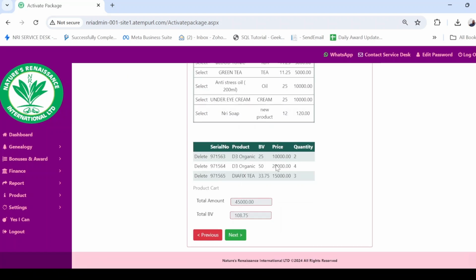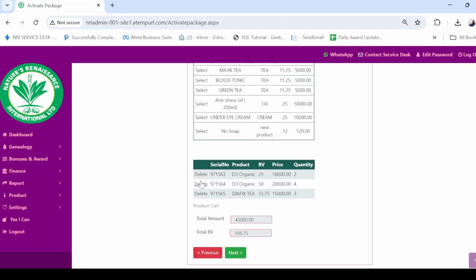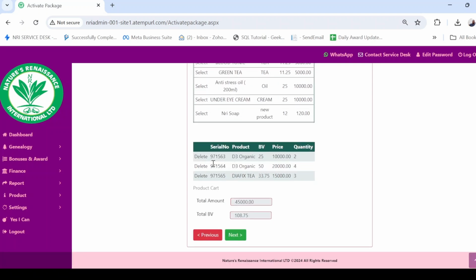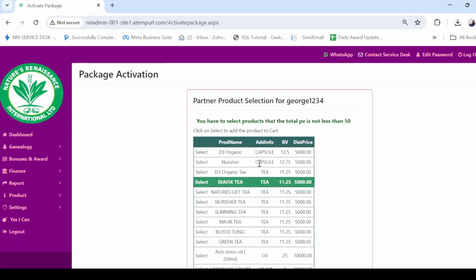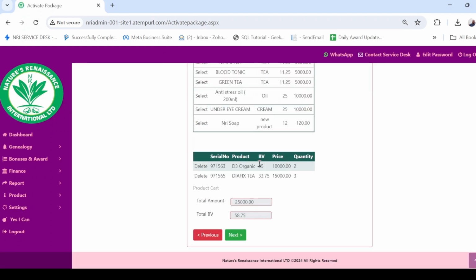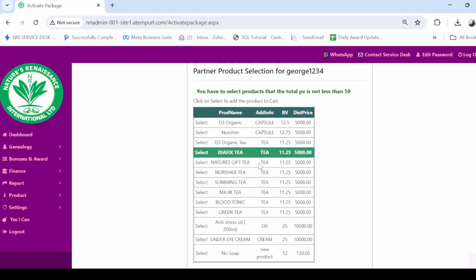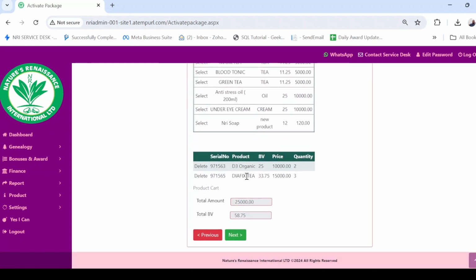So the product will be listed out here. So in case you added a product in error, you can come here and delete it. You can come here and take it off, or choose to take this one off. So I can add another one if I want.